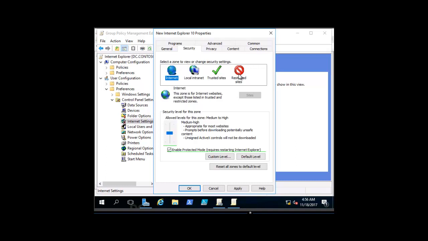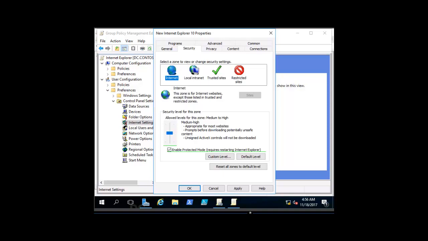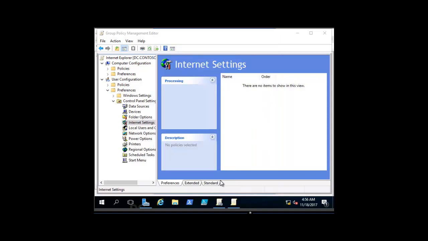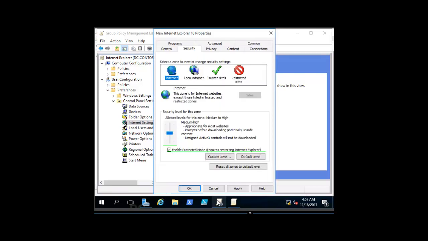As the administrator, you can put computers in groups or users in groups, put them within the organizational unit, and then you would apply the GPO to that particular organizational unit. So those are the settings for your Internet Explorer preferences. So these are the settings that you can change for your Internet Explorer preferences.